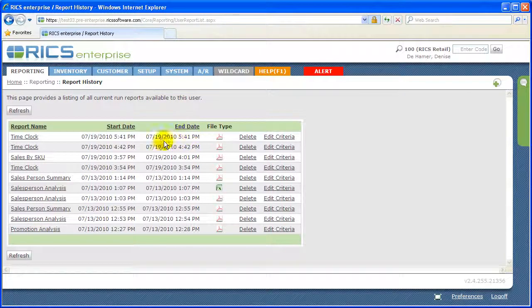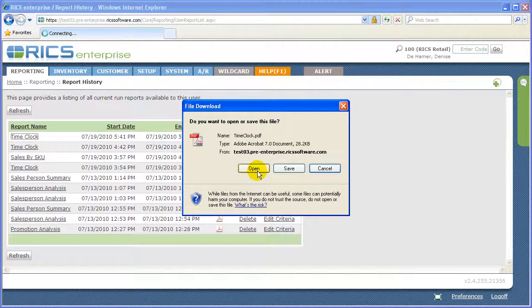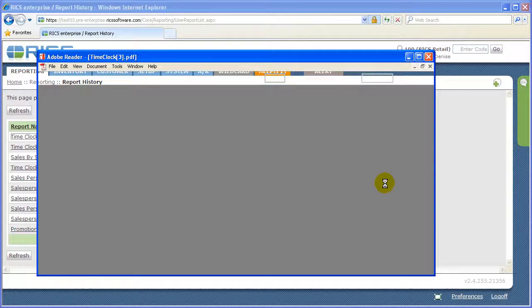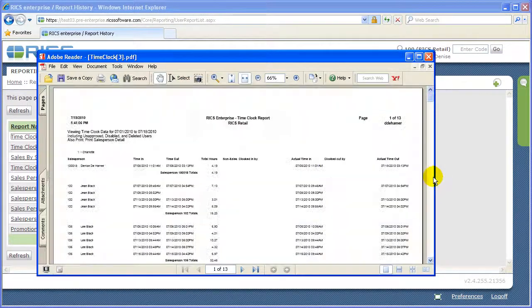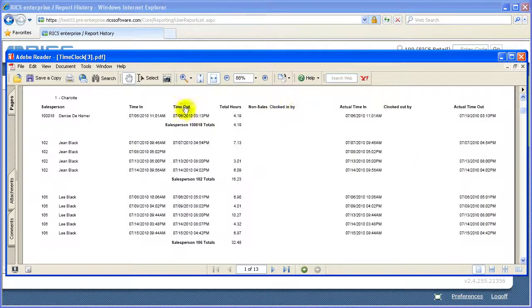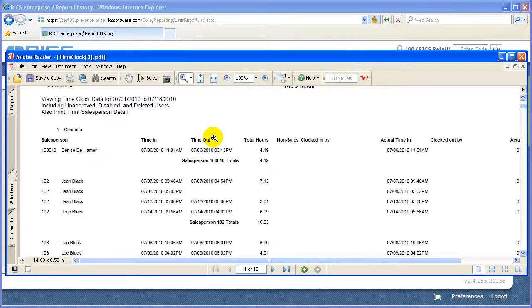This brings you to the report history where you can select the time clock report. If we want to open it, we can just click on Open, and that brings that up on the screen for us. You can stretch your window to make it bigger, and you can also zoom in. So if I click on the Zoom In tool, click on here, you'll see that it makes it bigger.